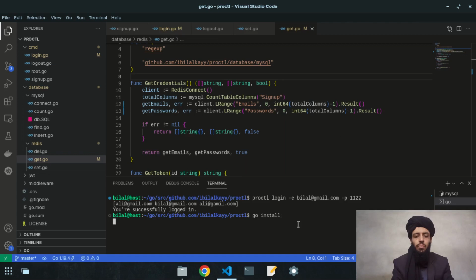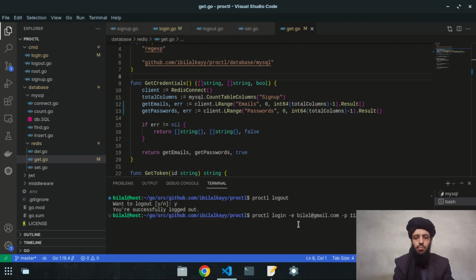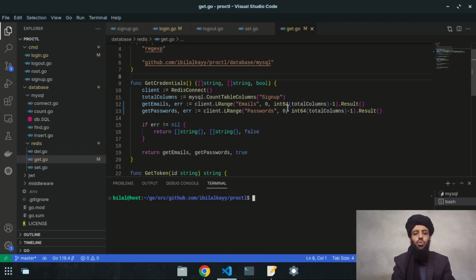go install again. And after that, let's first of all proctl logout, first logout, and then press login again. All right, as you can see that now this first ali@gmail.com is gone. Now only one account is shown to me here. The duplication is gone from here. So right, Ali and Bilal. So this is how it will work. So I hope you understood what this index number will do.